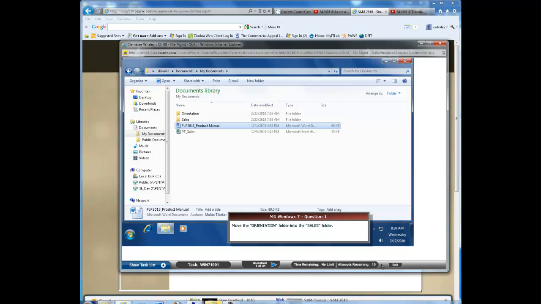Over on this side, it indicates the number of attempts that you have remaining to complete this current task. Right now, I have 10. If I complete it incorrectly the first time, I will then have 9 attempts remaining. When I want to exit the exam, I just click the exit button.